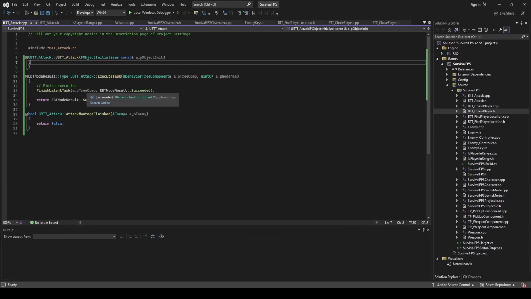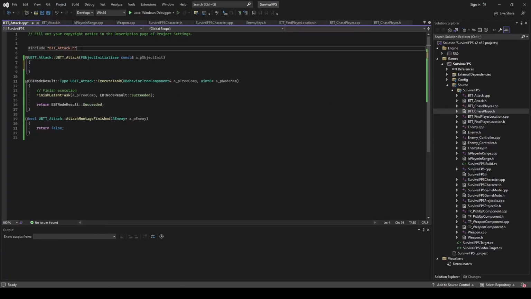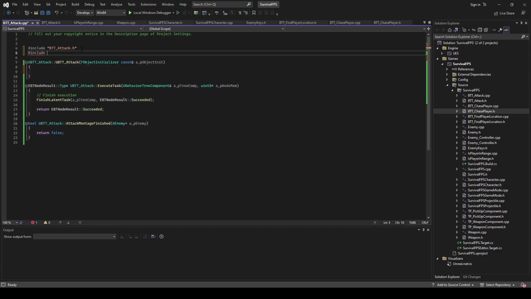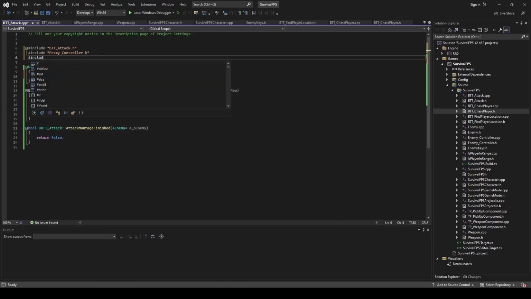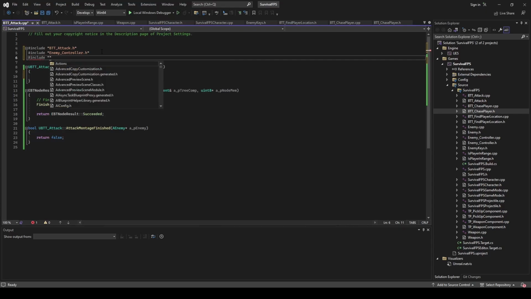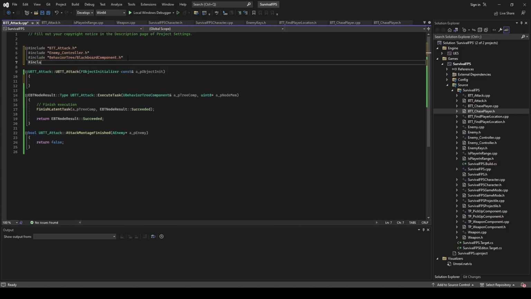Okay, and once you've made those definitions, we're going to get first into our includes. We're going to include our enemy controller. We're going to include our behavior tree Blackboard component. And we're going to include our keys. All right, and same as all of our other constructors, NodeName is going to be equal to the name, and we're going to call this Attack.